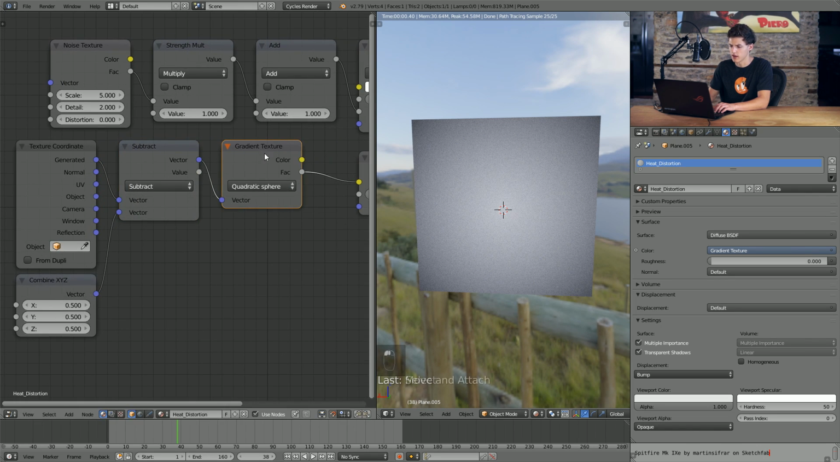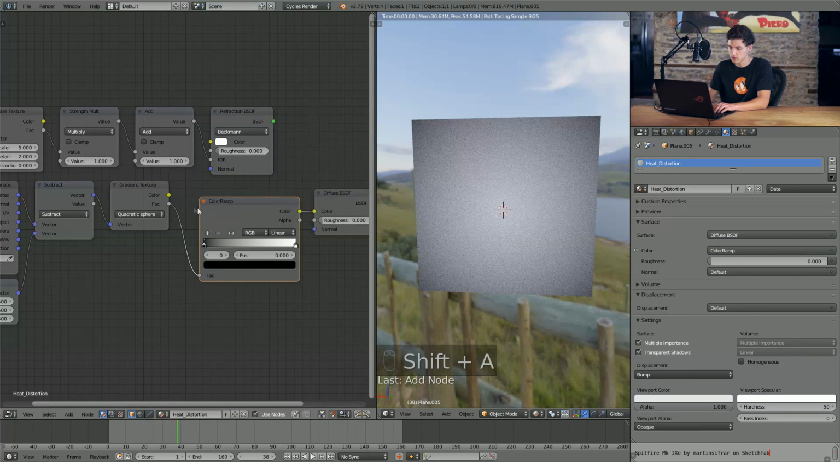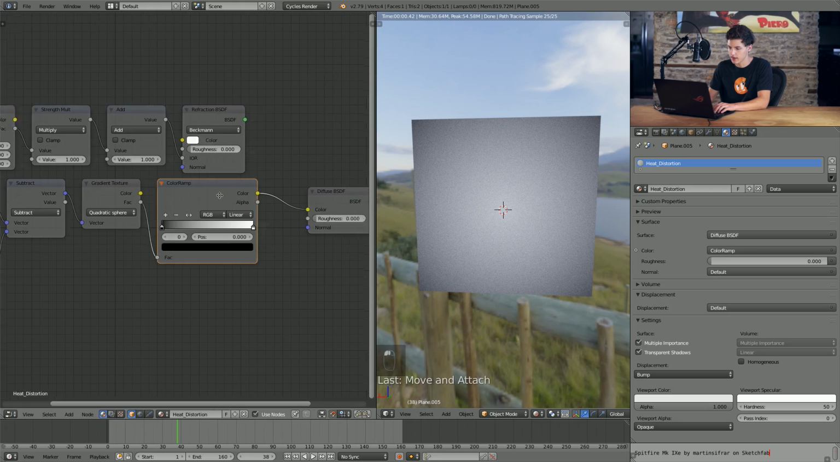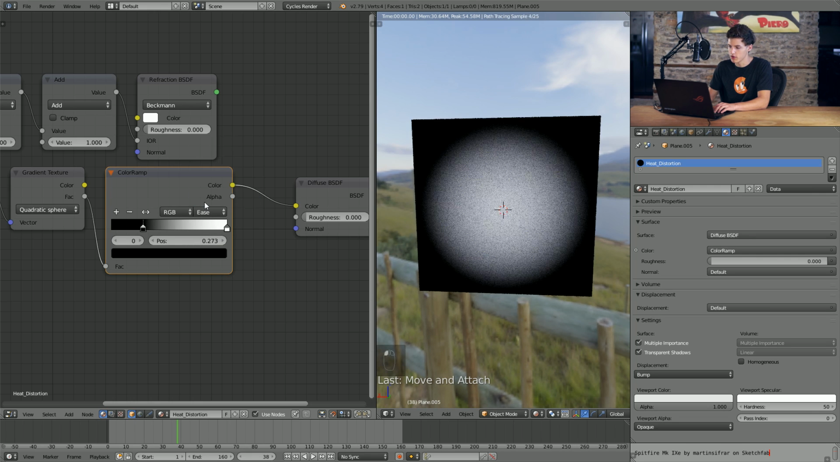Our gradient, not falloff. So the only other thing we need to do here is add in a color ramp between the gradient texture and the diffuse node, and make it so it falls off smoothly like that. I'm also going to change the blending mode to ease, that way we get a little bit of a smoother edge. We want a nice smooth edge while working with this, otherwise we'll have a strange artifact that we don't really want to see.